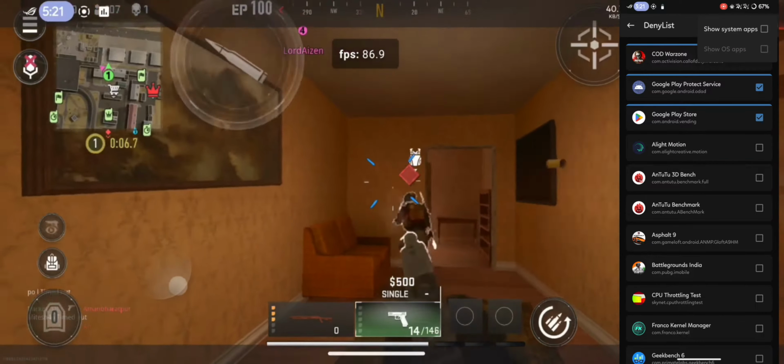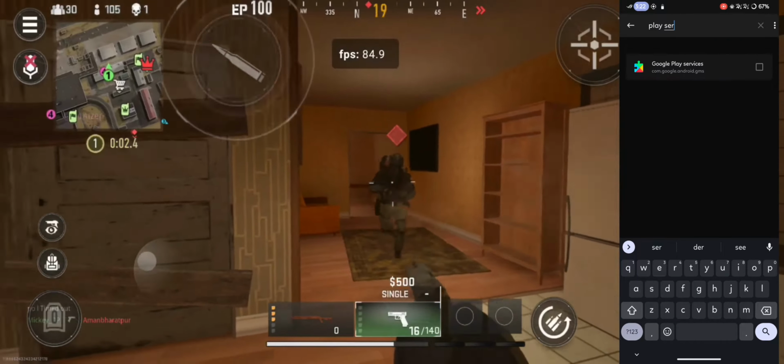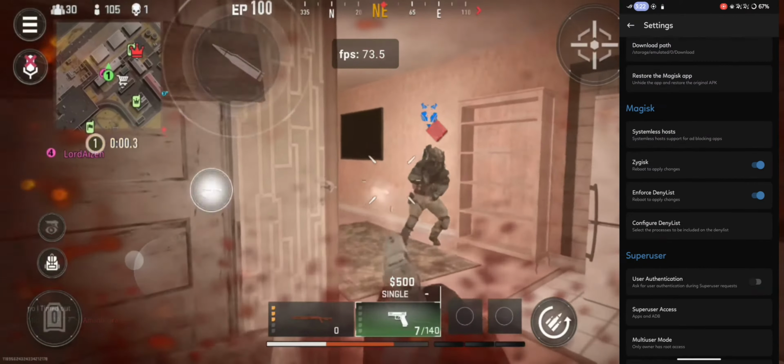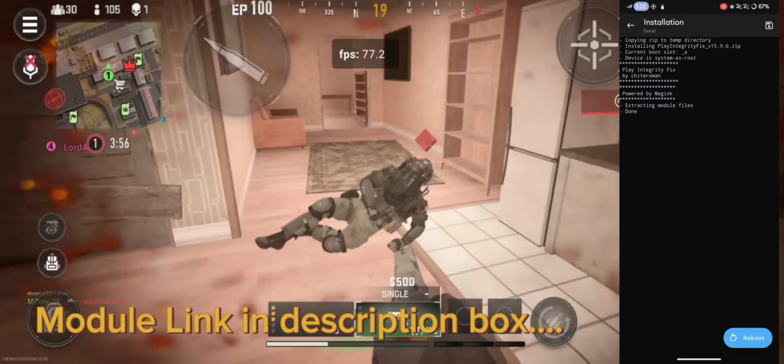The play services is missing. You just need to click on 3 dots, then tick show system apps and then search for play services. Here you can see, just tick it also, and now go back. You need to install one module which is Play Integrity Fix. Just flash it and you don't need to reboot now.